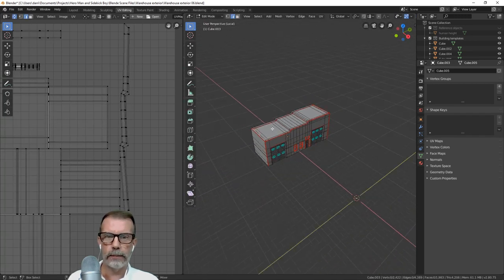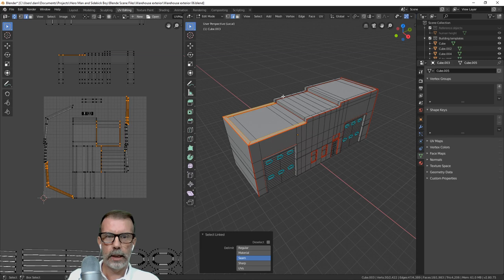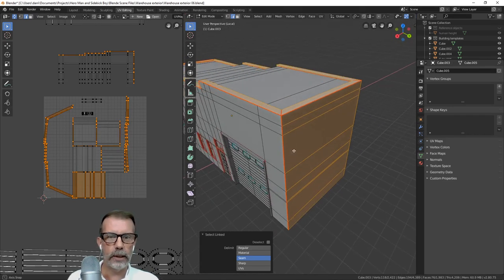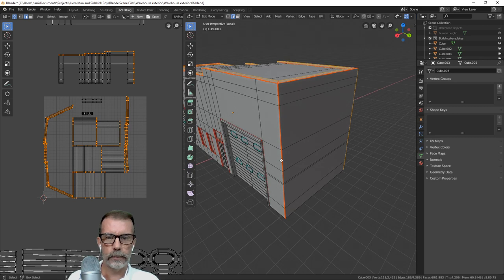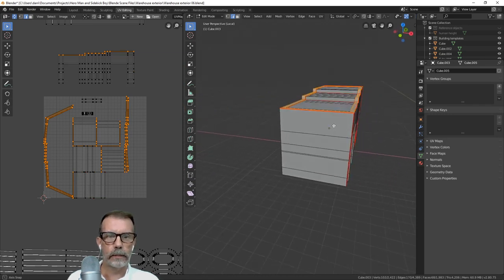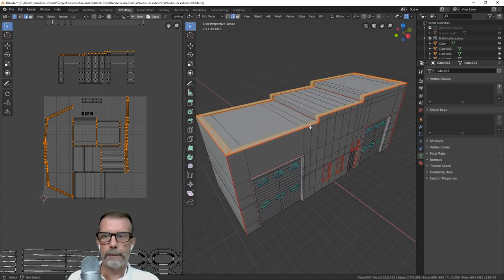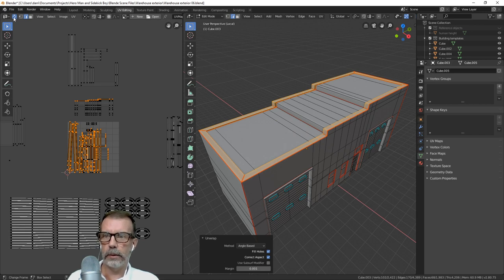Okay, so now let's try that again. Yeah, I think those are going to come out a lot better now. I mean, and once again, I don't know that anybody's ever going to see this on this side, you know. Oh, we've got those selected here. Okay. All right, let's go ahead and unwrap those. A little better.